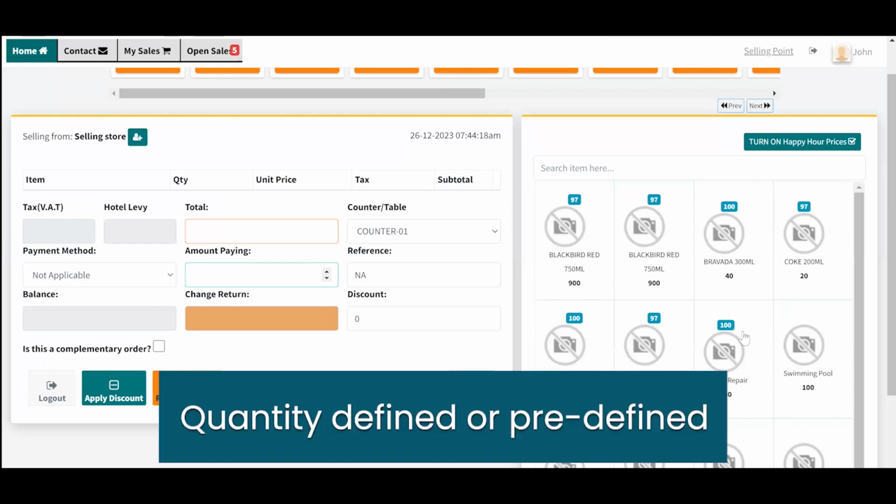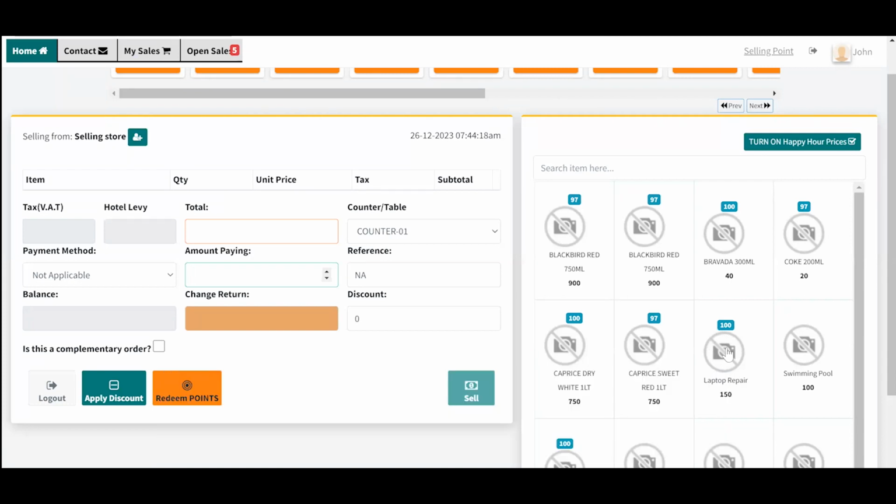So quantities defined, to start with, that is for the ones with the numbers, it means that you are able to count them physically. You can be able to see that we have got, let's say, 70 or 97 Caprice Sweet Red cans on your shelves. At the same time, you can say you have got 97 Coke Zero bottles. So it's a physical stock that you can count.